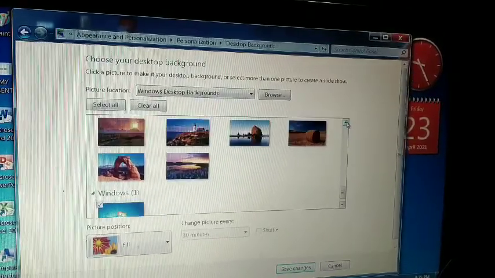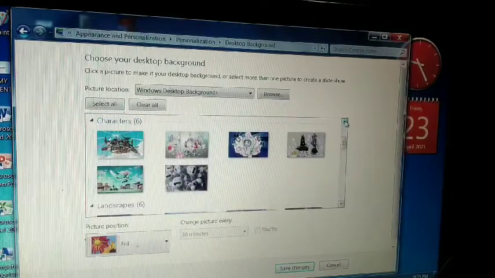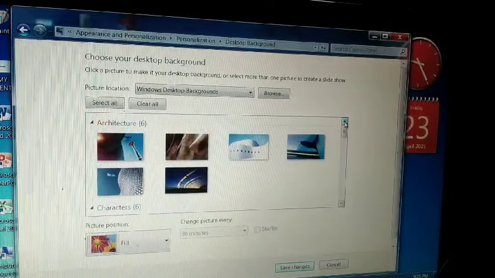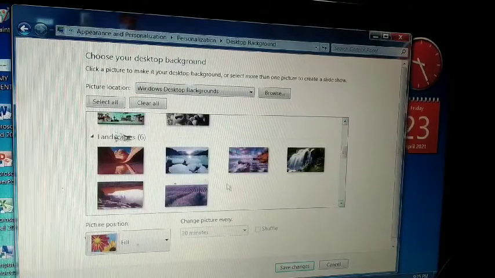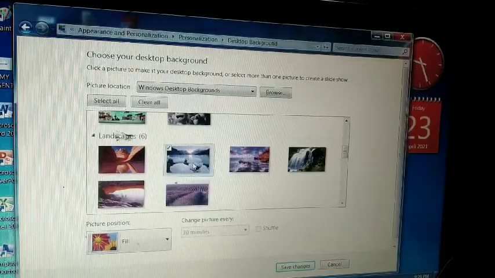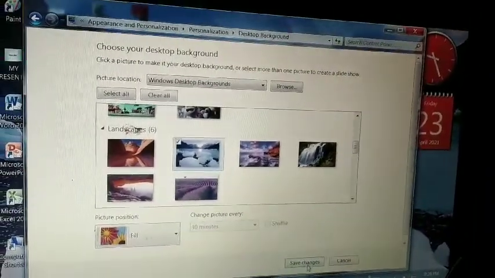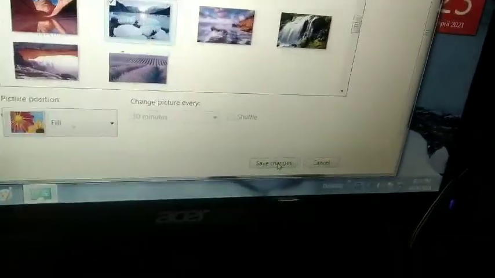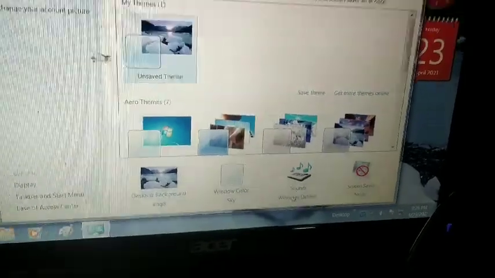You can drag different pictures. Okay, many pictures are appearing now. Whichever you want, you can choose. Suppose this scenery, if you want, you can do. Click on it. Okay, click the scenery picture and then click on the save changes option here.